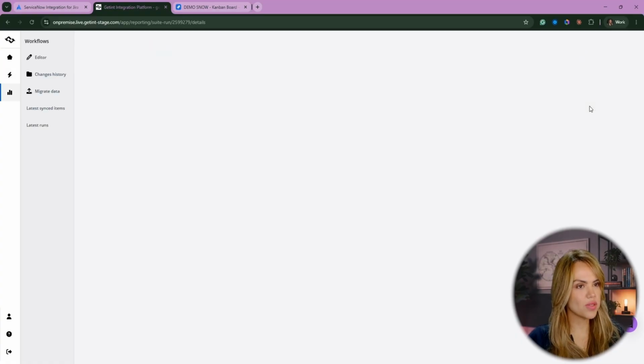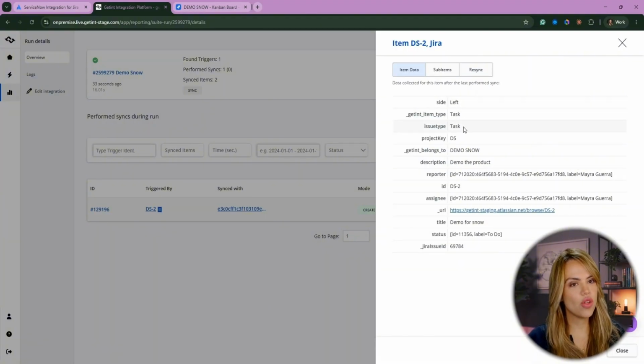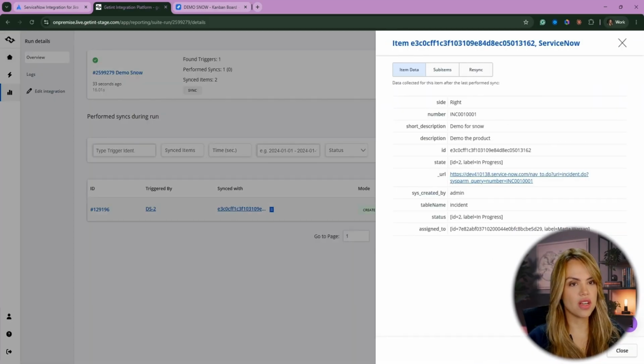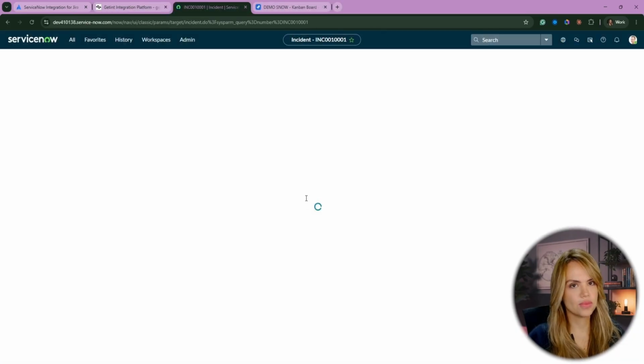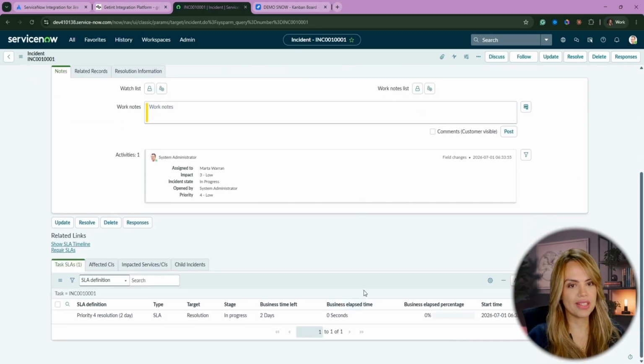If we go to the details, we will see that we have the ID of the item that triggered synchronization and the item that it was synced with. The mode was create because this item didn't exist on ServiceNow. We can click on the item ID and see all the information that was part of the synchronization, as well as on the other side, what was transferred. In here, you will see the URL. From here, you will see that the item came through perfectly.